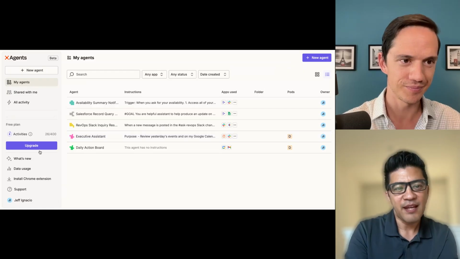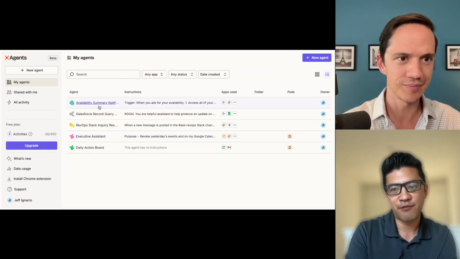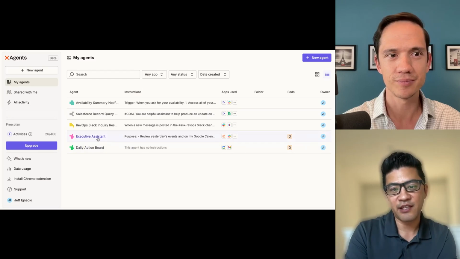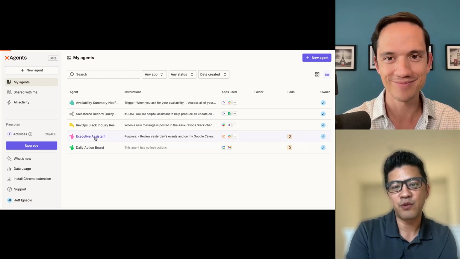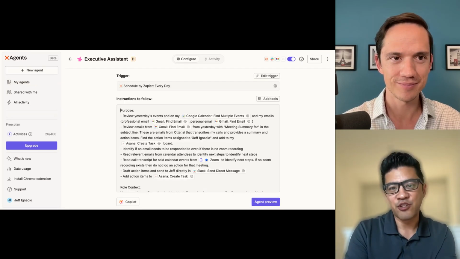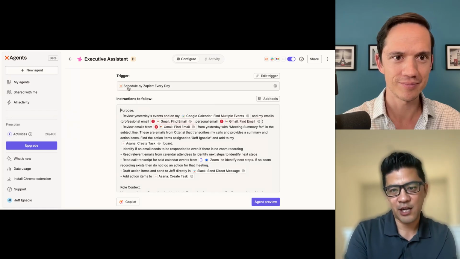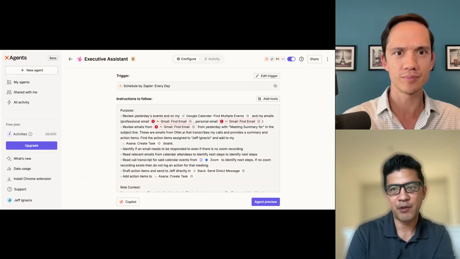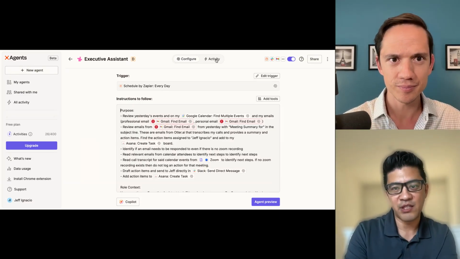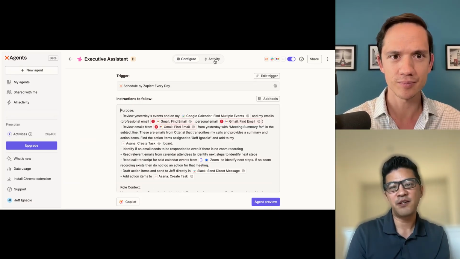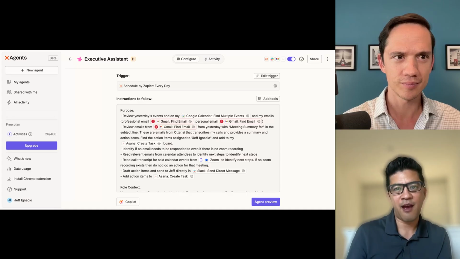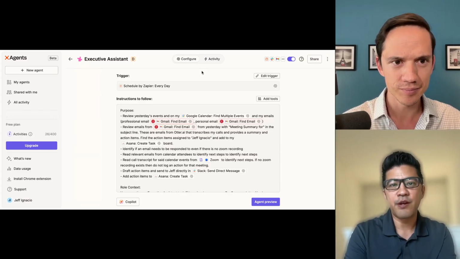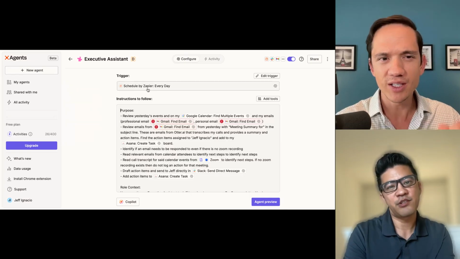And so here I have a couple of agents that I've already built, but I have one that I use daily, and that is the executive assistant. So I'll walk you through an already built agent, and you can see that it has a couple of features that stand out. One is the configuration, which I'm happy to walk through in detail, and then the activity. The activity is going to be like a console log that allows you to audit how well the agent is running from day to day. So here I've given it a trigger, and there's a number.